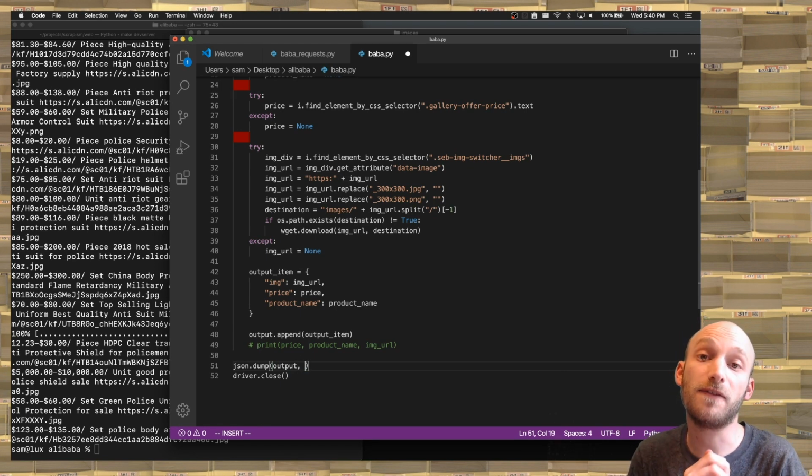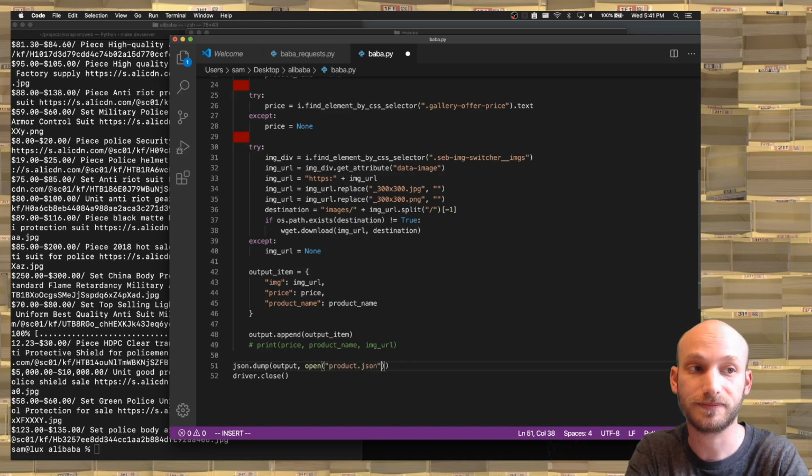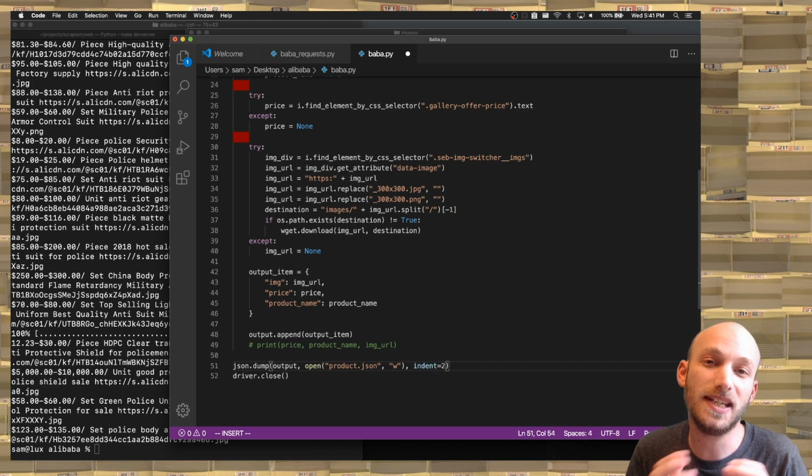and then a file object where you want to save things to. And to do that, I write open, and then some file path like products.json. And then I have to type w to say I want to open this file to be writable. And finally, I'm going to say indent equals 2 to indicate that I want our JSON to be formatted in a nice way.